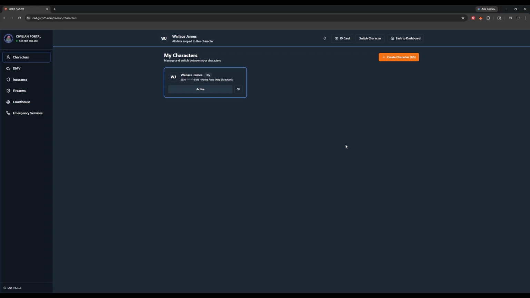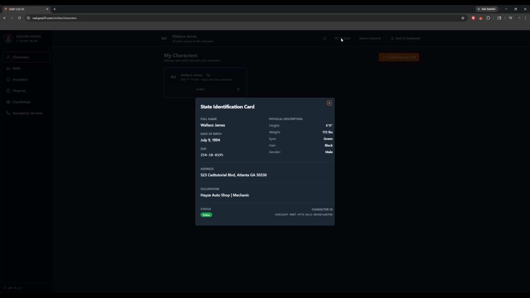Lastly, in this tutorial, I'm going to cover a couple things. At the top of your screen, you will have an ID card button. Once you open this up, you will see your identification card that is shown in the CAD system with your full name, date of birth, social security number, address, occupation, height, weight, eye color, hair color, and gender, your status of this character, and your character ID. This is going to be important information if you need to relay this to law enforcement or if you have any other situation that needs this information.